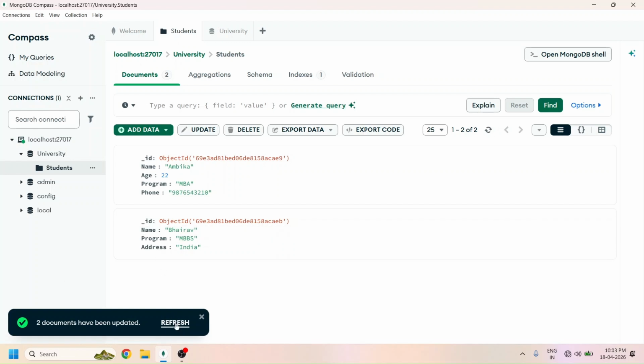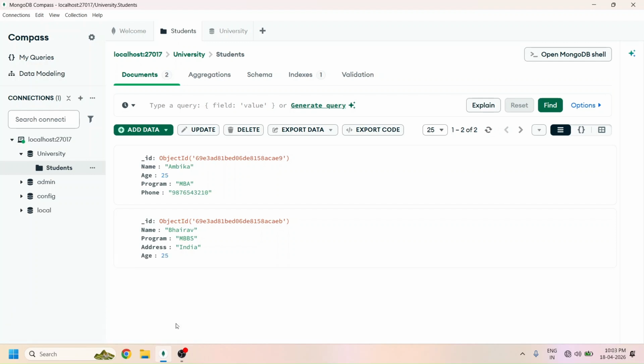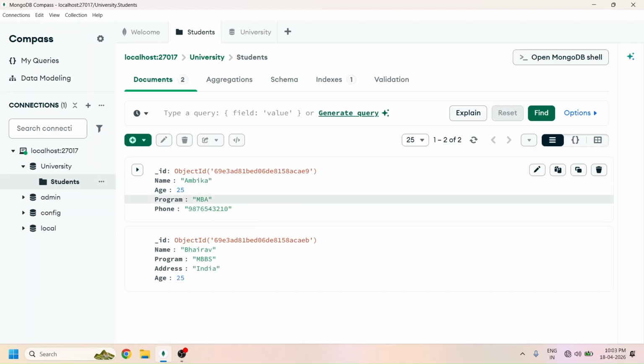It is asking me to refresh. When I click on refresh, you can see the age of the student in the first document has been increased from 22 to 25, and in the second document the age field has been newly added. So this is how you can update all the documents if you want to apply the change to all the documents in the collection.